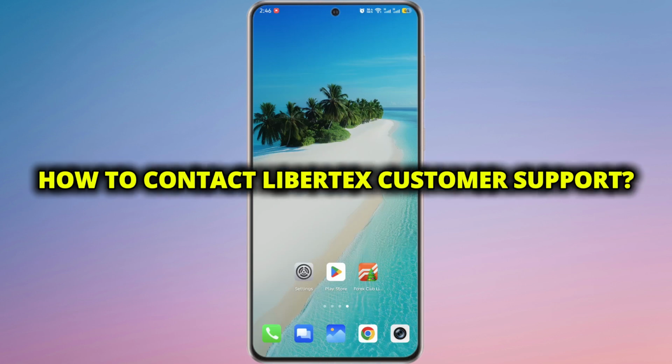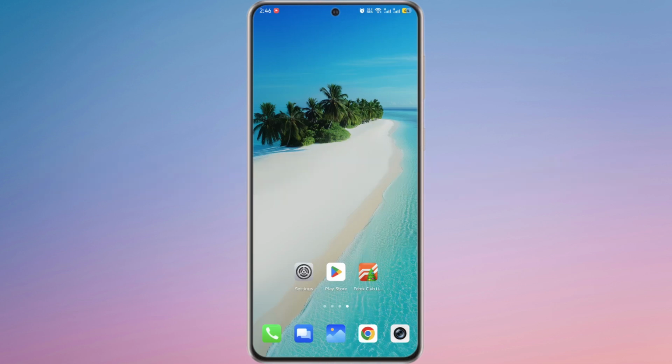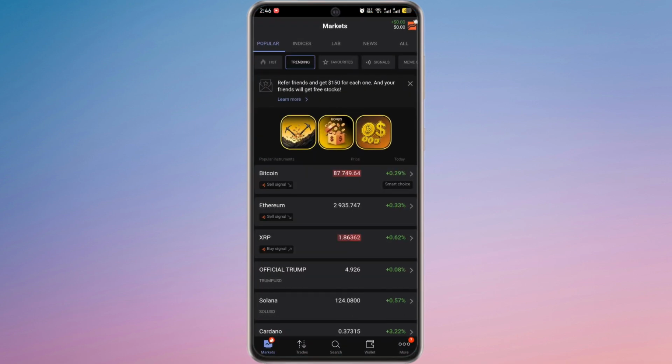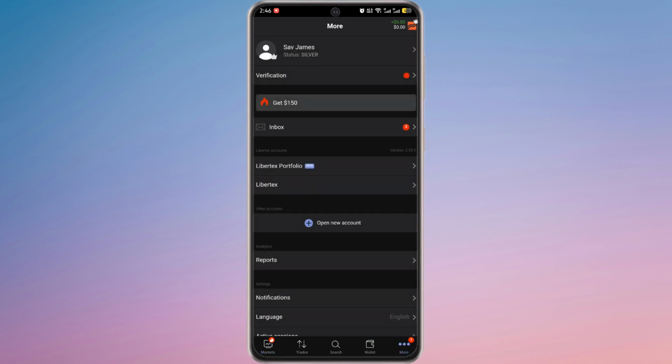How to contact Libertex customer support. First of all, open the app on your device and make sure you are logged in. Once you are logged in, tap on the More section from the bottom bar. This is where you can access account settings, features and support options.